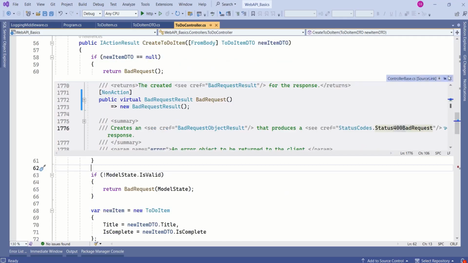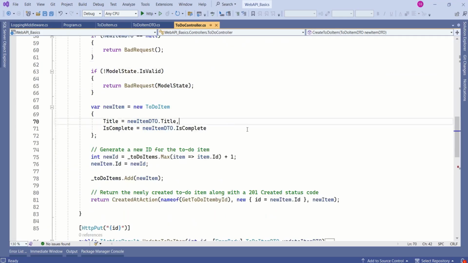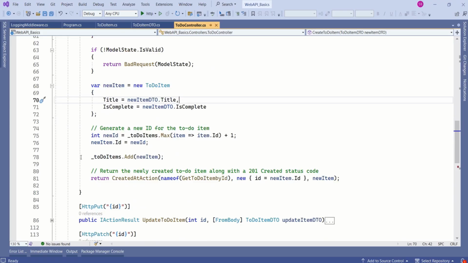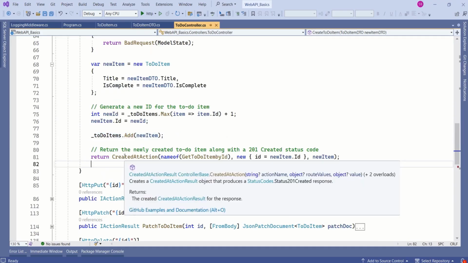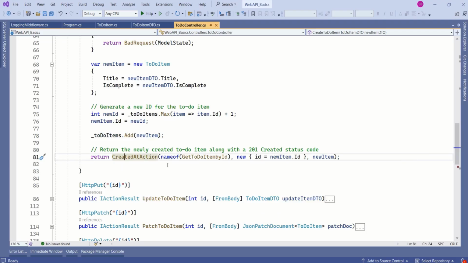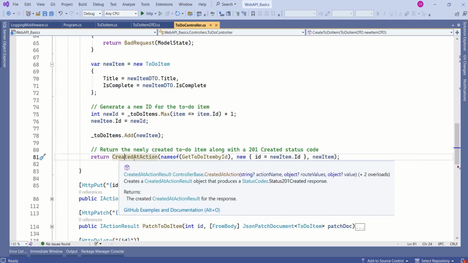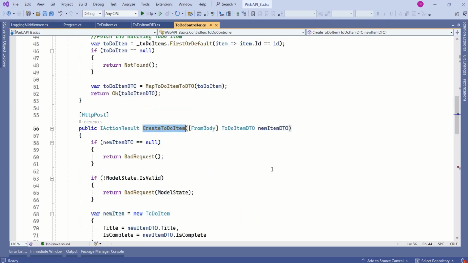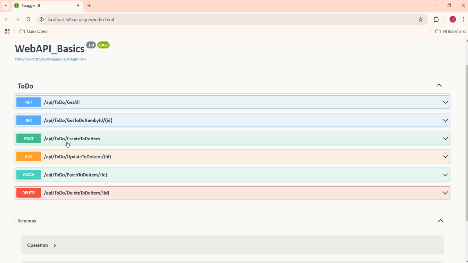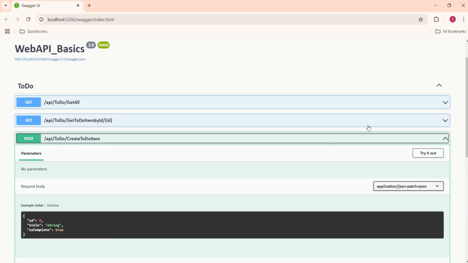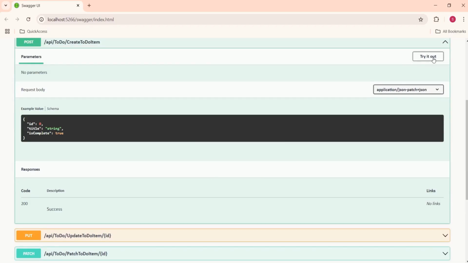After this, we are adding the new to-do item. Then we are returning the status code using CreatedAtAction. This returns 201 as the status code. Let's execute this and see. I will execute this create to-do item. Let's try it out.